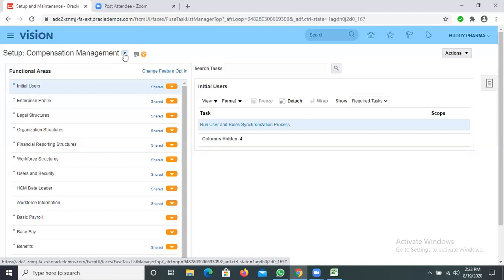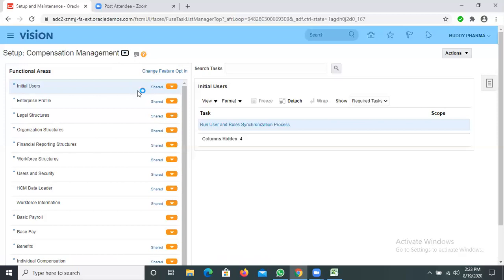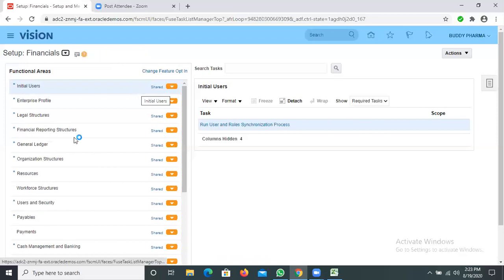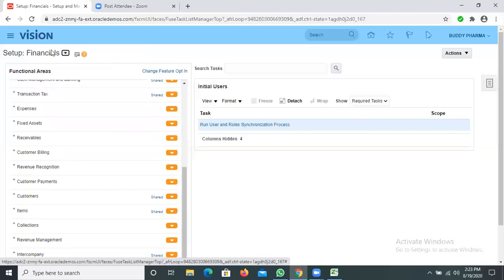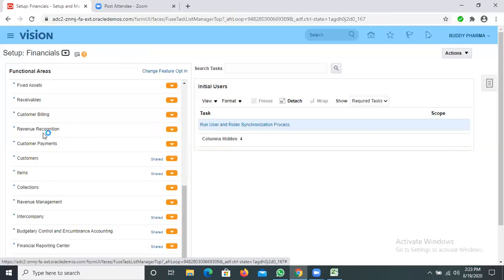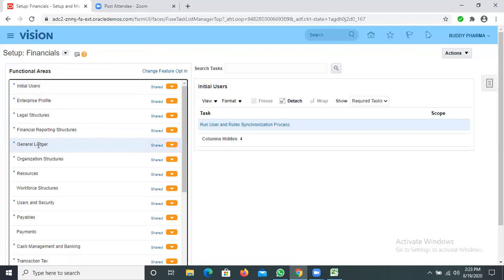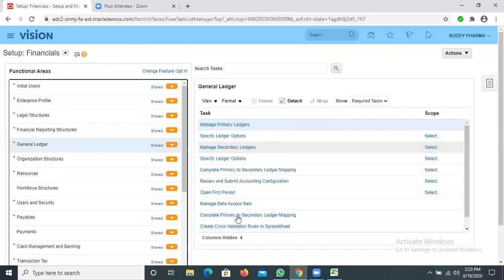Yes. Okay. Now, you click here, financial. Here, these are all called options. This is offering. Under this, these are all called options. Now, when you click this, for example, general ledger, on the right side, see, these are all tasks. These are all called tasks.